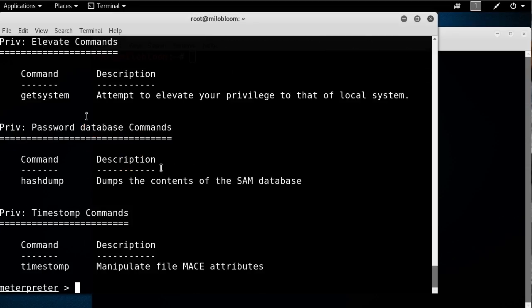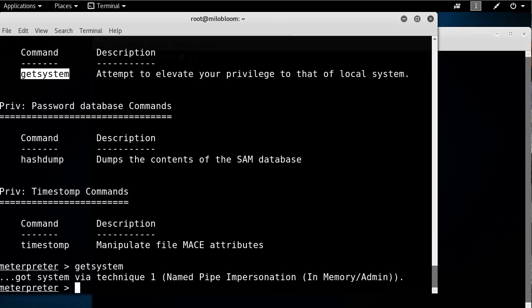Right here, you can see getsystem will attempt to elevate your privilege to that of the local system. In this particular case, I am actually the local system because that's the user that this particular service is running as. But we can certainly run getsystem. And this says we got system via technique number 1, which is named pipe impersonation.